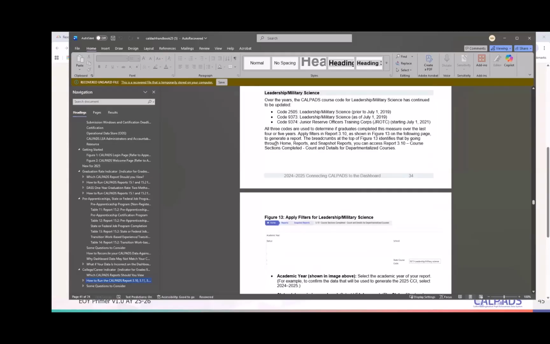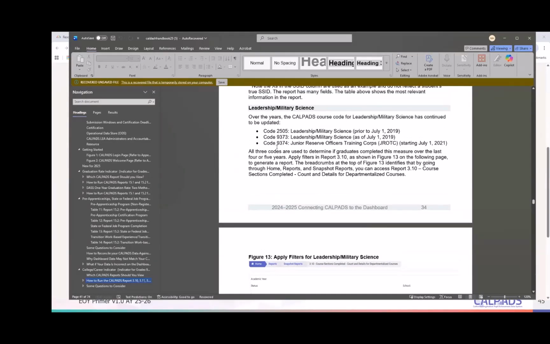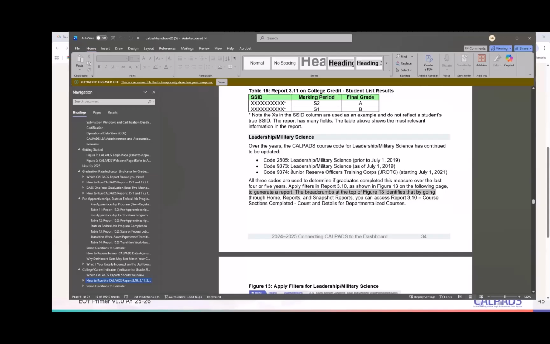And so then some of the information that's very important is you can see here under leadership military science, it says all three codes. So it's referencing these codes here. All three codes are used to determine if graduates completed the measure over the last 4 or 5 years. So this tells me that the 4 or 5 years, it's not just their graduating year. It's not just this year.